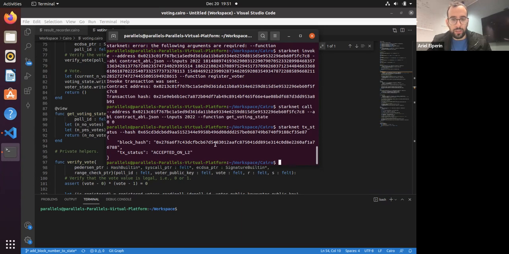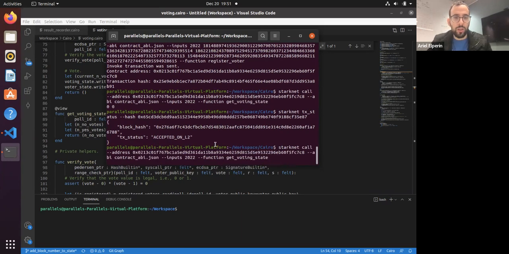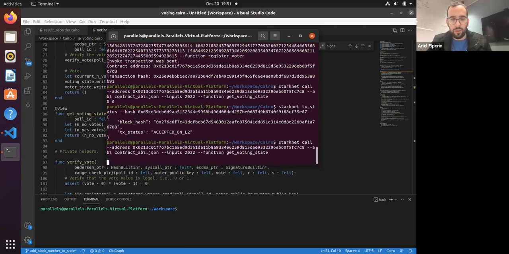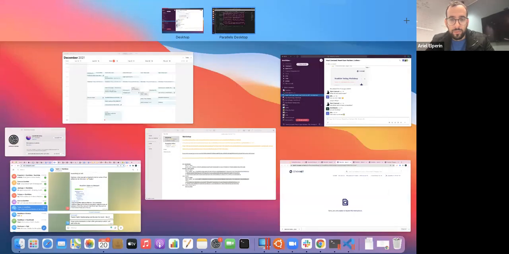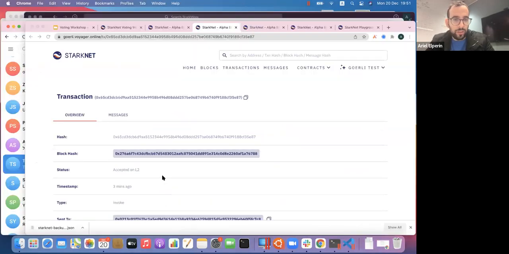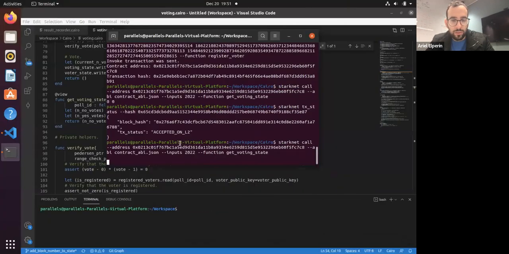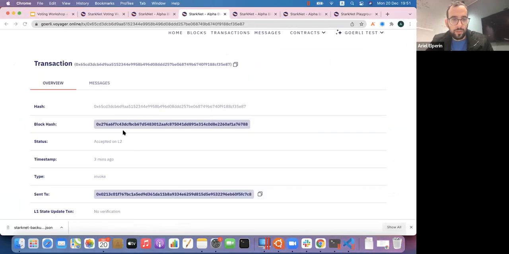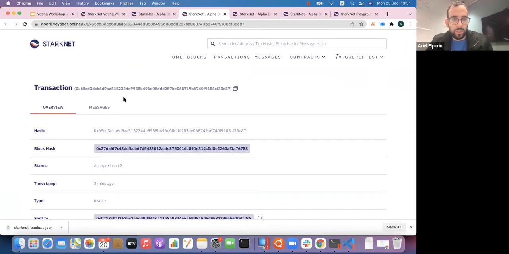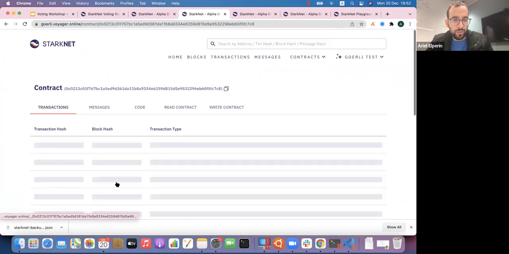Okay, so let's copy paste it to see if the status was changed. It was 0, 0 before. Let's see what it is now. Okay, the transaction is now also visible on the Explorer. Let's see the status of my contract.